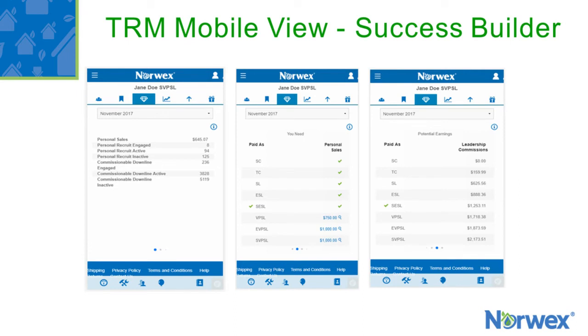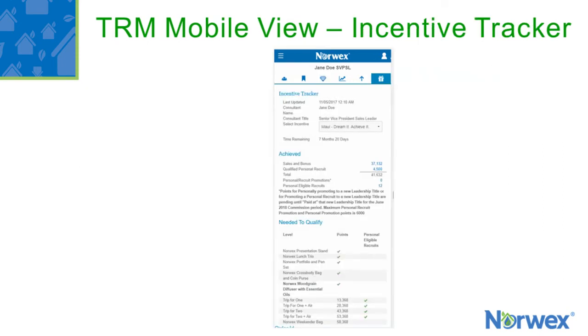So on mobile, this plays very well too. Very easy to use. Great. Okay. And then it's just a shot of the incentive tracker mobile. There's a lot of information here, but you can just scroll down in order to see that.